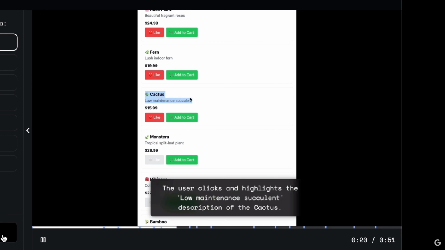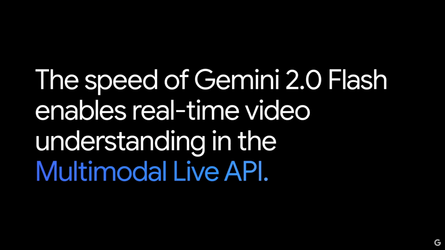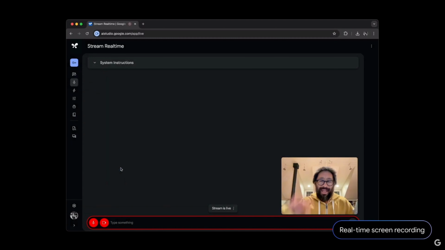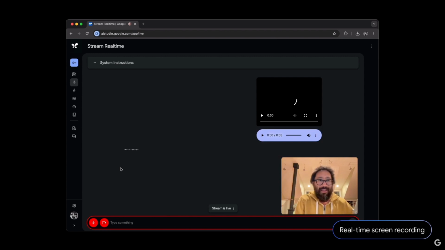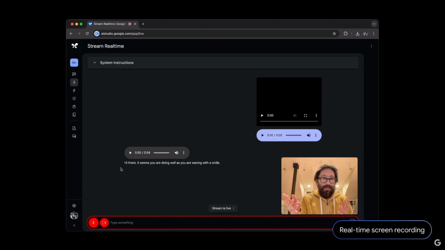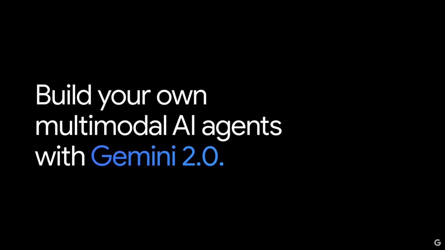And finally, the speed of Gemini 2.0 Flash, which you've seen throughout this video, is what enables real-time video understanding in the new Multimodal Live API. This API lets you use the advanced video capabilities of Gemini 2.0 Flash to build real-time applications with streaming audio and video. These are just a few examples of how you can build your own multimodal AI agents with Gemini 2.0.